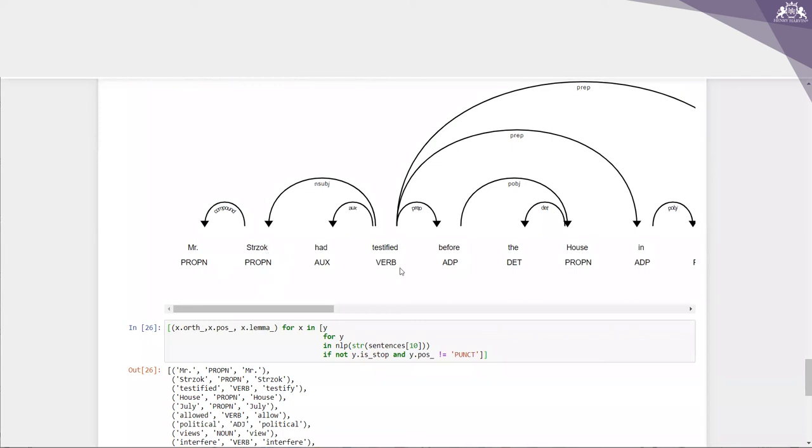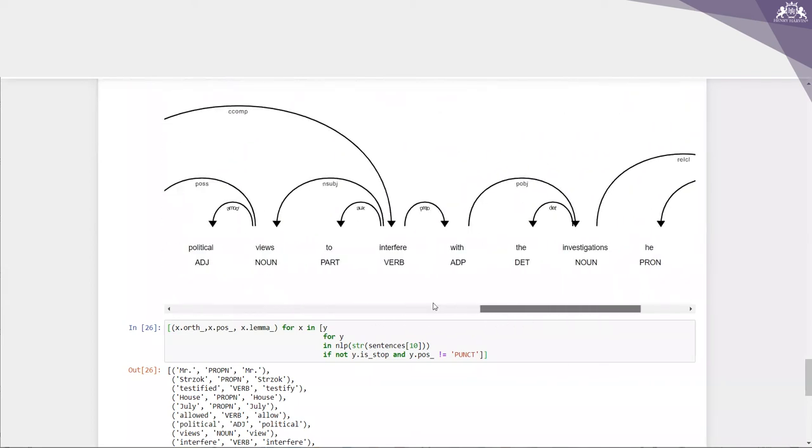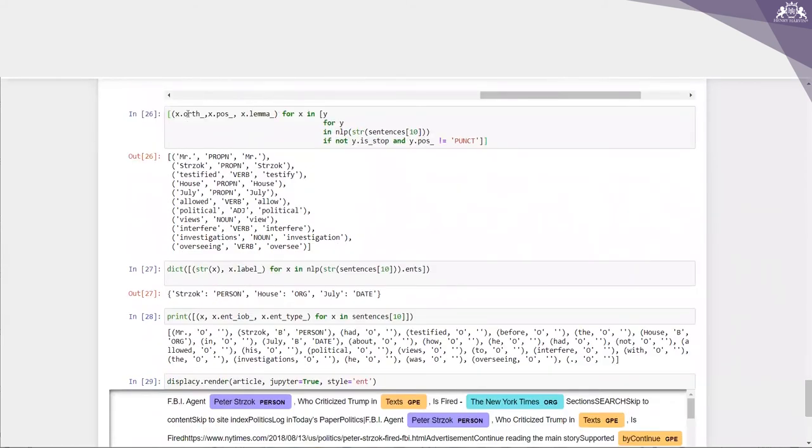Suskok had testified before. So you can see that it is being tagged, right? "Mr." is being tagged, and this is being tagged, and "had" is being tagged. So this is what is being given here. And then I'm trying to use all the above, like the POS and lemma and all, and this is what I'm getting as the output, right?